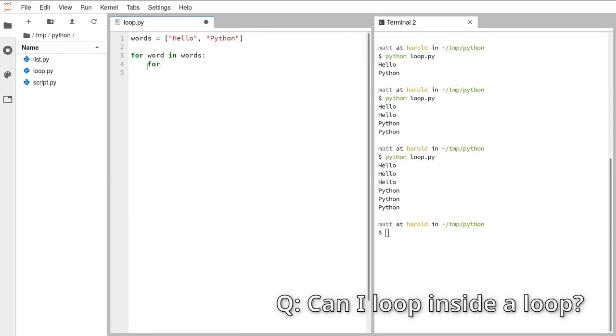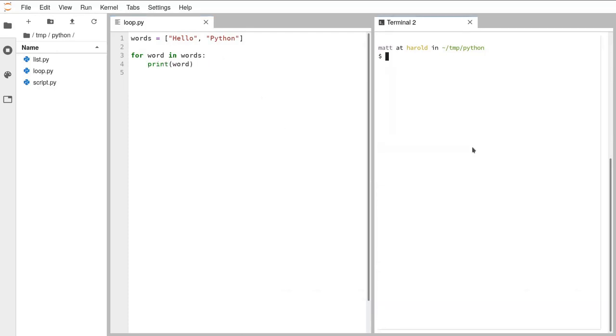You could do another for repeat in. And the way that you repeat things a certain number of times is by using the range function, range 3, print word. And here, when we run this, we get it happening 3 times and 3 times. So then if we want to do it 100 times, we could just change that to 100. And it would print each word 100 times.